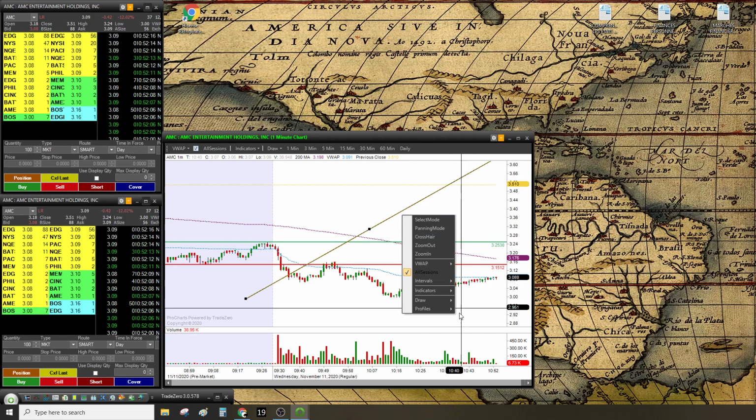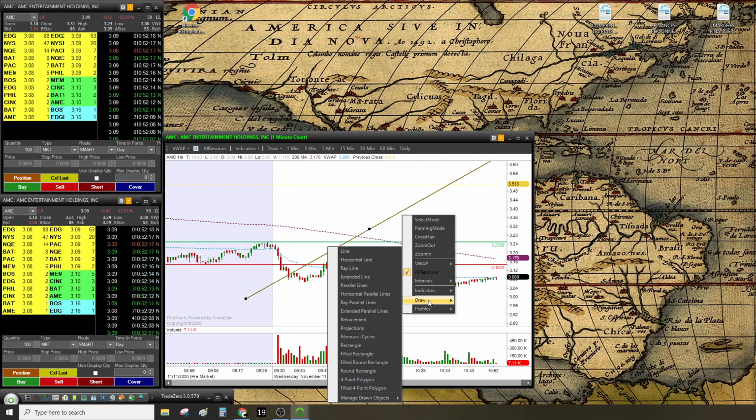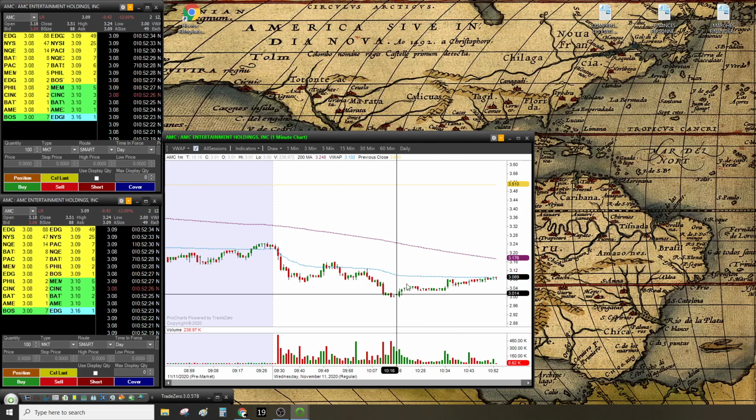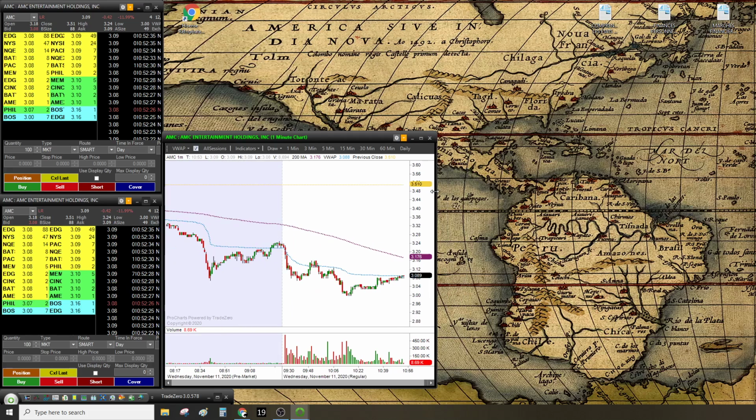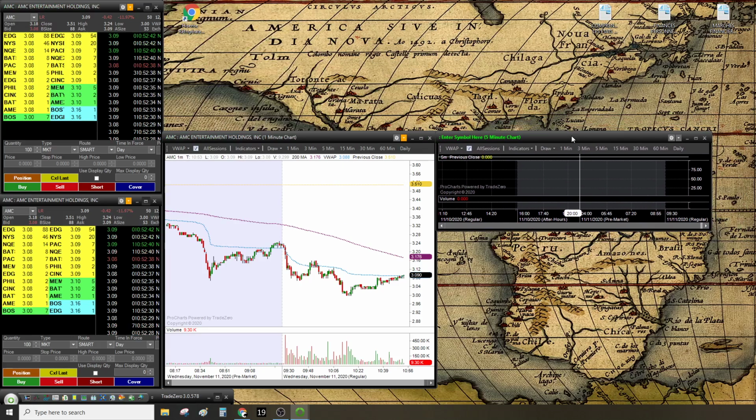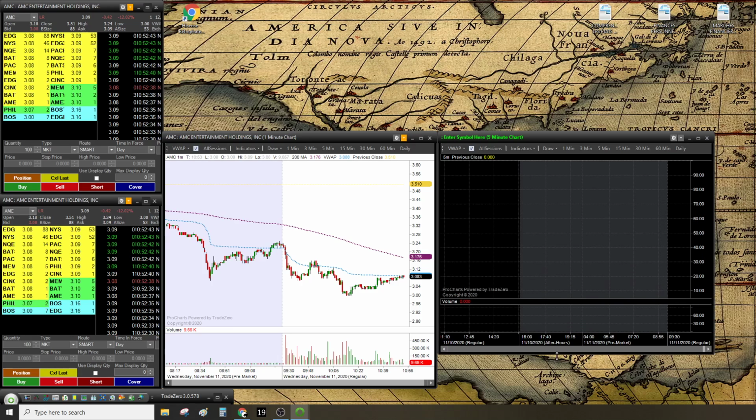If you want to remove everything from this chart, you can actually go here, draw, manage drawing object, clean drawing, or clean drawing for all symbols. This is gonna clear every symbol. In our case, we want to remove for this one for AMC. So this is done. So I like to have two charts, 1 minute here, and we're gonna click here for another one, which we're gonna put at 5 minutes.